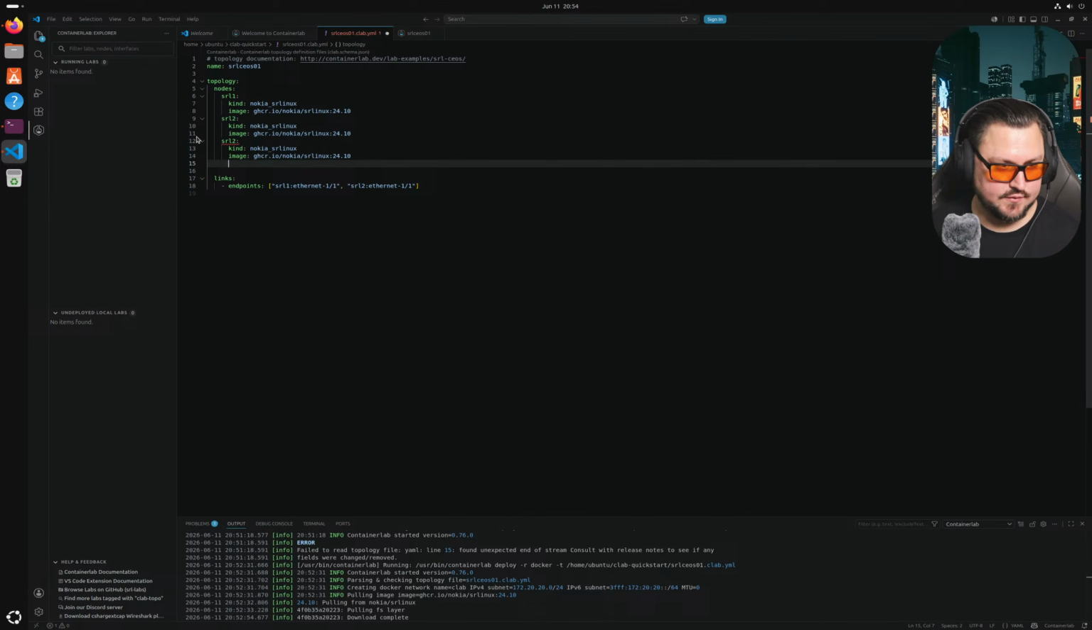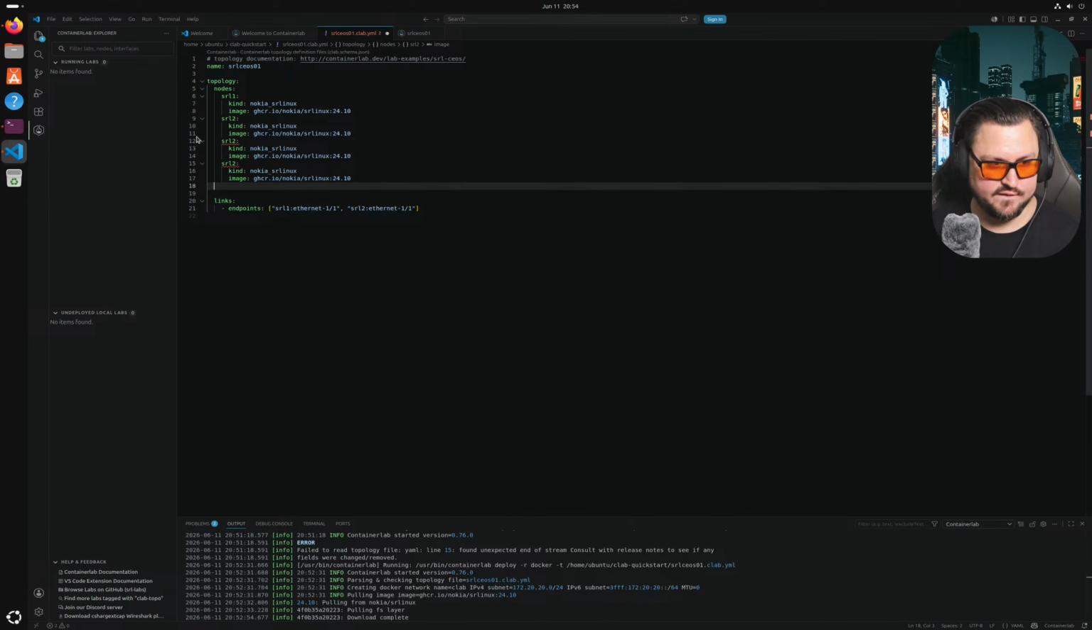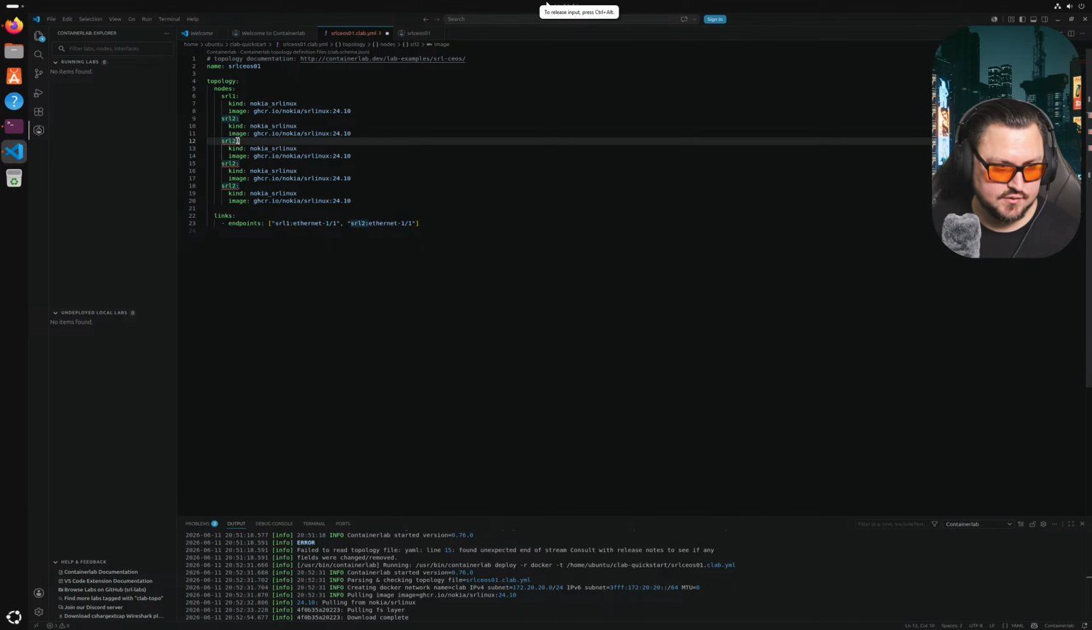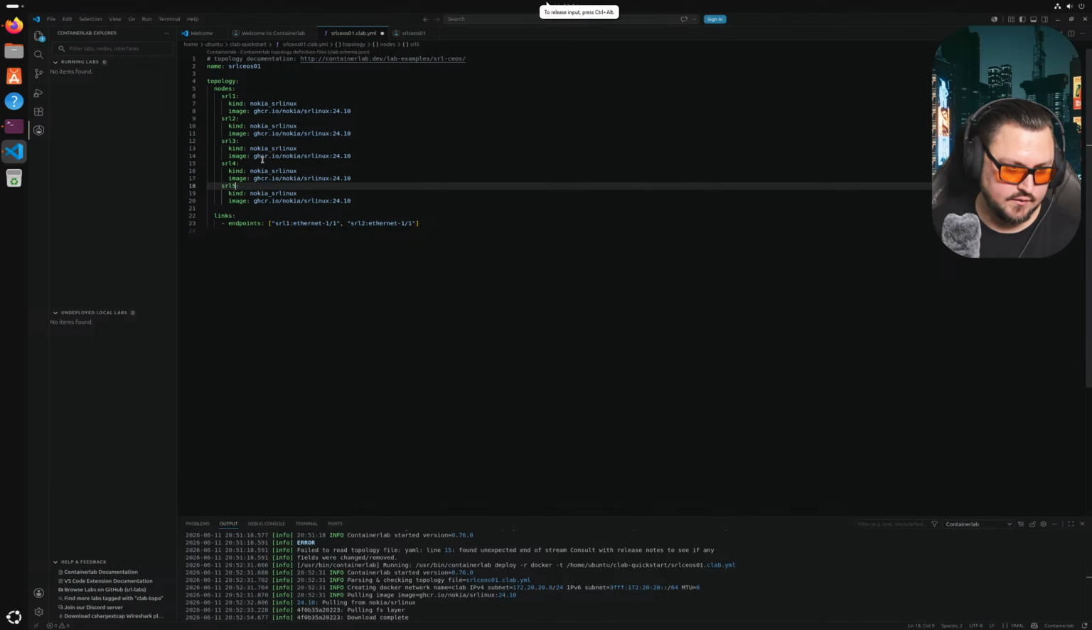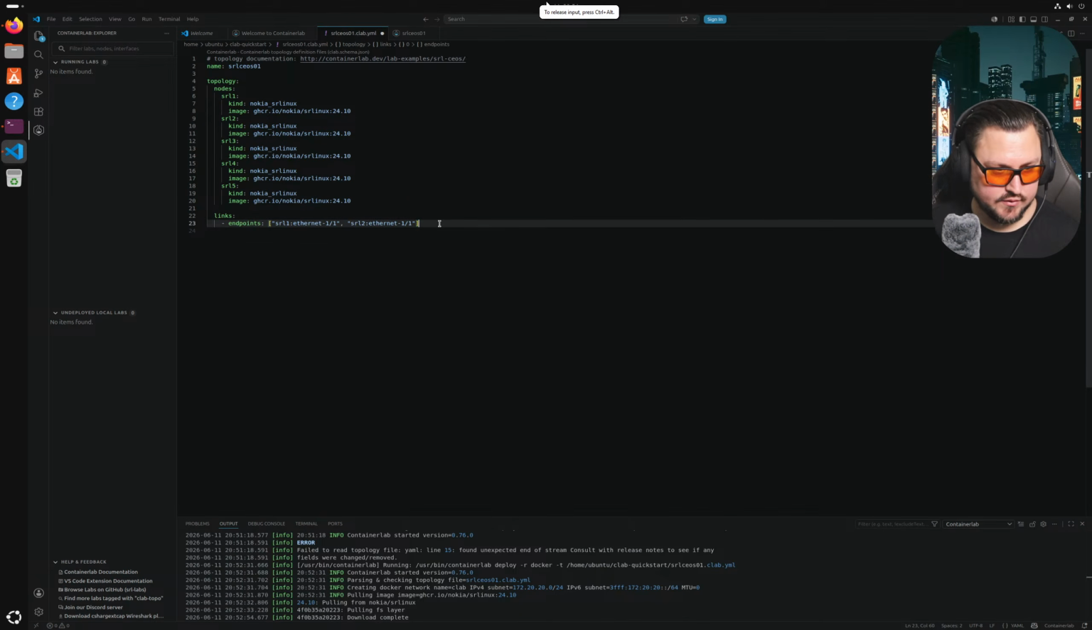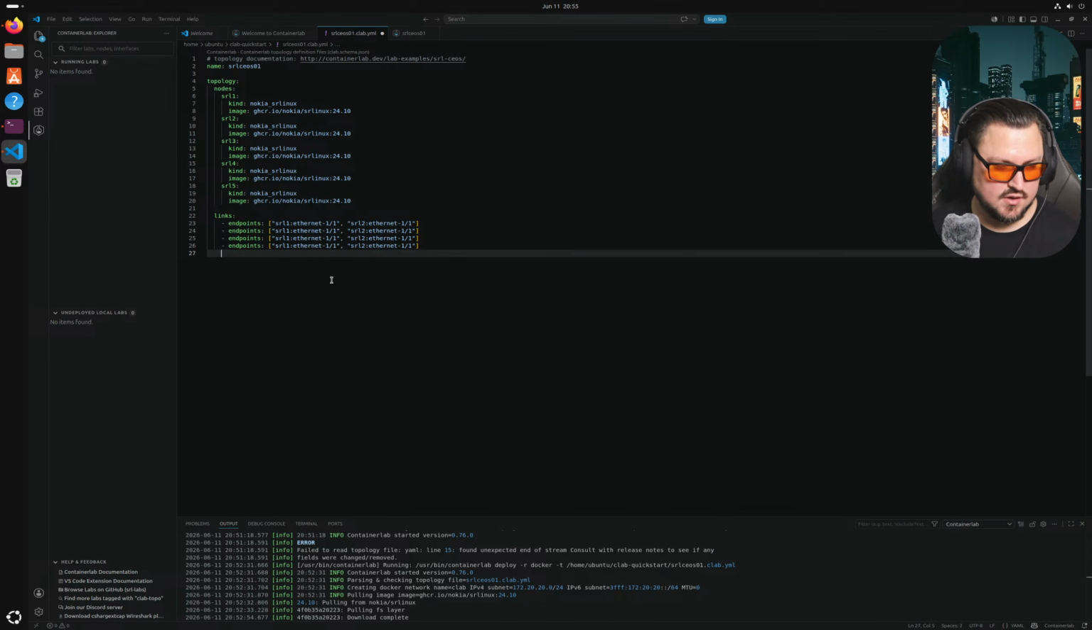Let's just do a few more. Let's just do like 5. Should be fine. So SRL 3, 4, 5. And I can now define some links between them as well. The cool bit is your endpoints are still just like this. How many links am I going to need? Like 4, I think, because I'm going to connect 2 to 3, 3 to 4, 4 to 5.